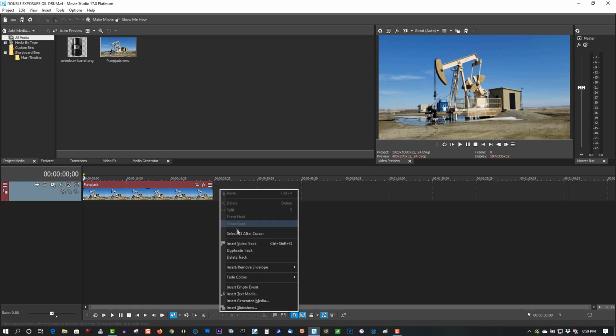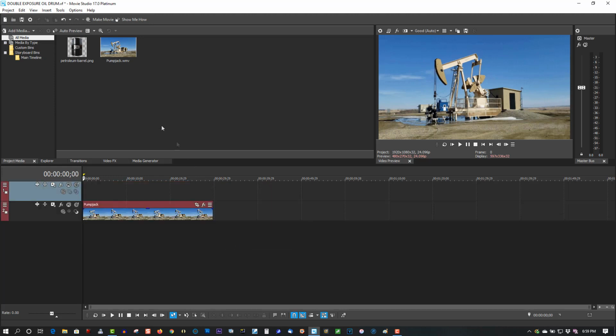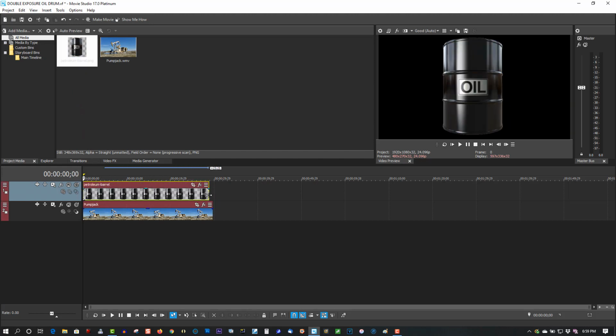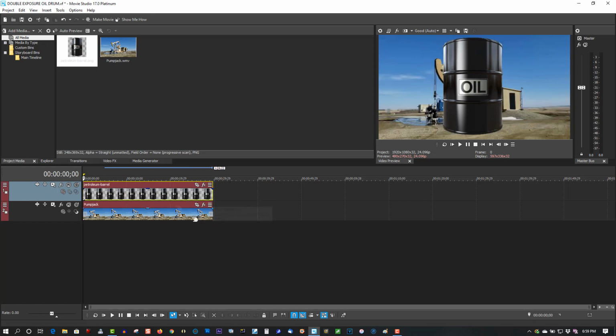So right click, insert video track. There's our image. It has to be a transparent PNG image to make this work. You can find these if you Google them. Just search for transparent PNG and you'll find sites that have images that will work.